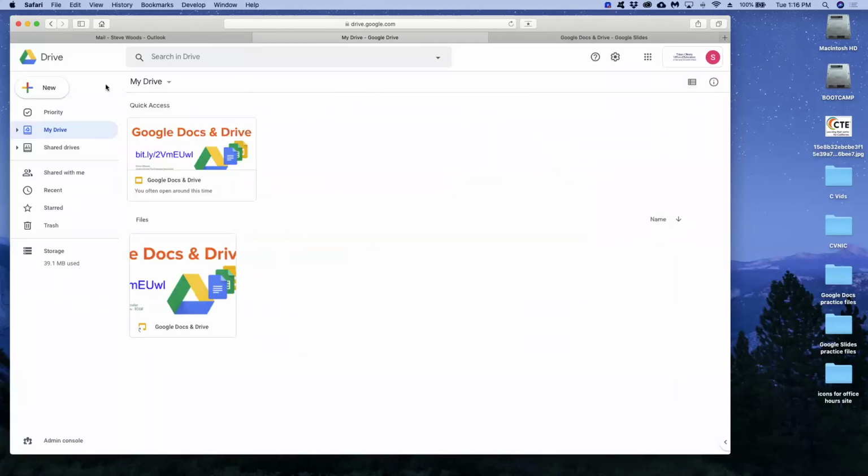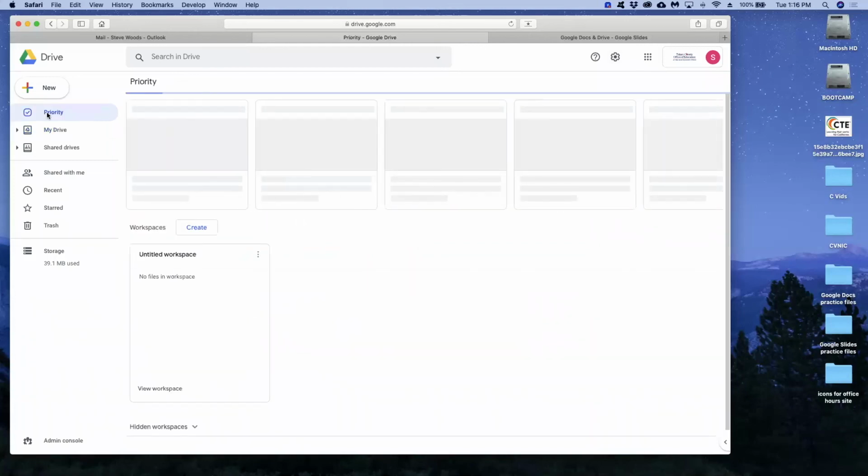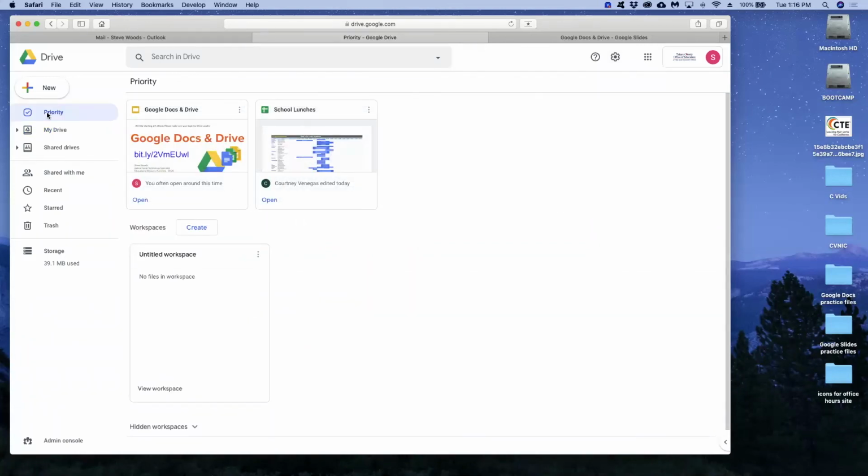We're going to move over here to the left-hand side, starting with priority. Now, by default, My Drive is probably highlighted in blue for you when you land on Drive. So this is the root folder, as they call it. It's the main folder. Think of it kind of like your My Documents folder. Above that, though, is priority. And if you see that, that allows you to actually create workspaces. Workspaces are a way of you assembling documents together so that you can find them quickly.